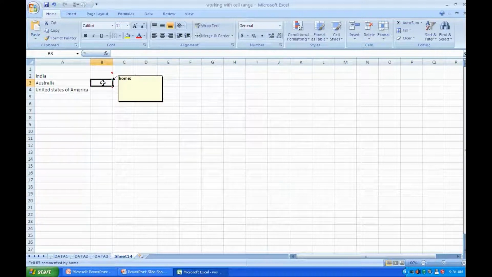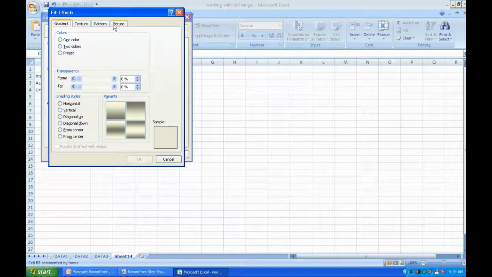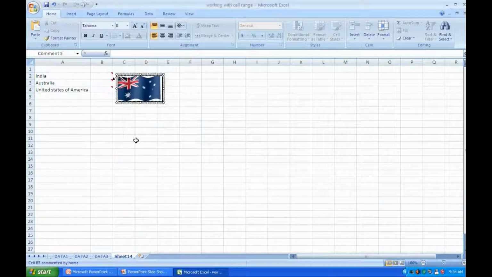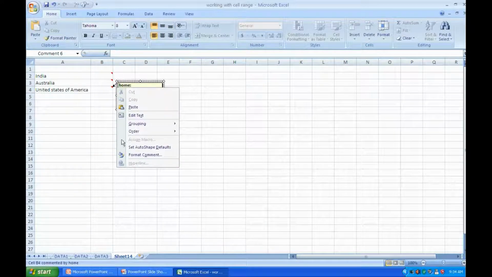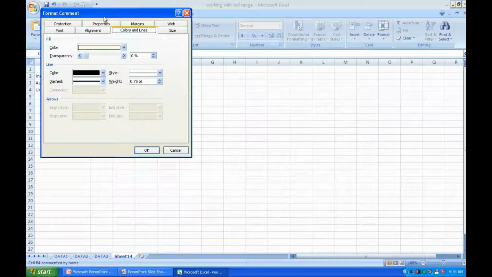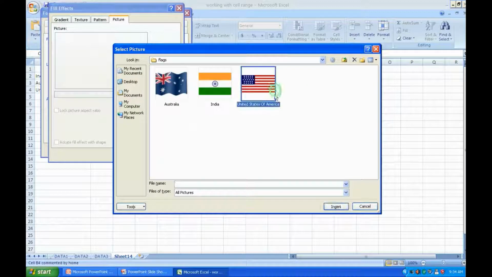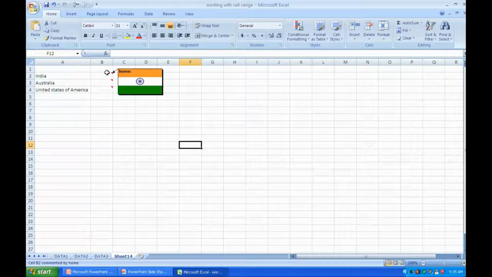Go to B3, same option, Shift F2, the comment box is displayed, right click on it, Format Comment, Colors and Lines, Fill Effects, Picture, Select Picture, Australia, Insert, OK, and give OK. Likewise, go for United States, Shift F2, right click, Format Comment, Fill Effects, Picture, Select Picture, United States, Insert, and OK. Now we have performed the action to insert pictures into the comment box.